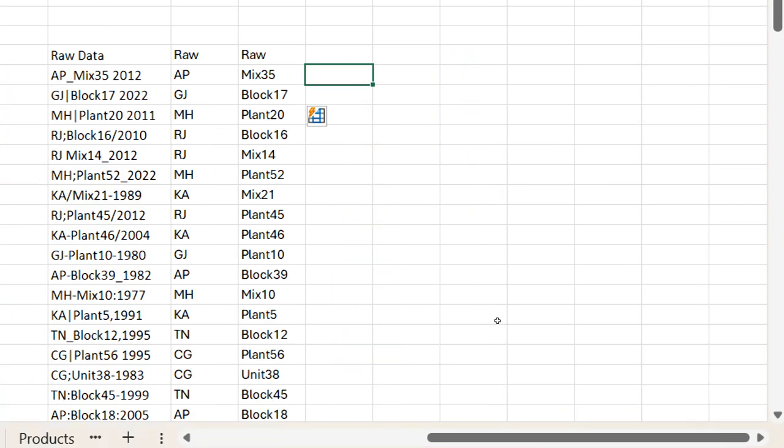Next one is year 2012. But why am I getting the dot 00? Because it's in a general format. How do we remove that 00? I don't want the 00. I want 2012.